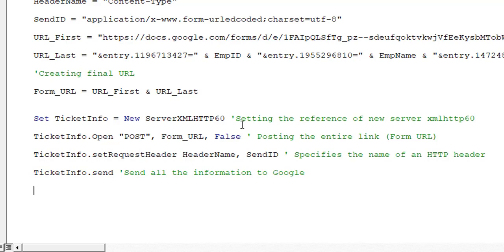Now suppose we are sending the information, then we need to get the status, whether the data transferred by the user has been submitted on Google or not. So here we are passing the data from Excel to Google Sheet or Google Form basically. In that case, we need to identify whether the information submitted through the Excel form has been transferred to Google Sheet or Google Form successfully or not. So we need to get the notification from Google. So let's write the code.